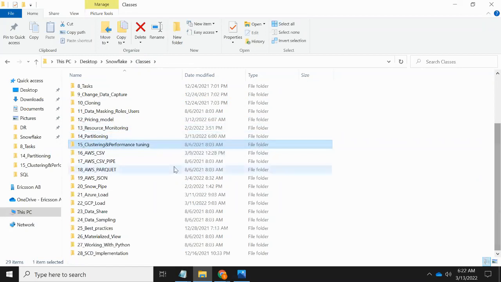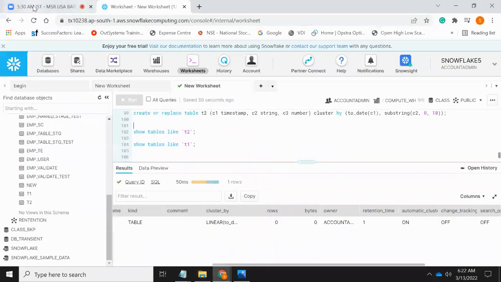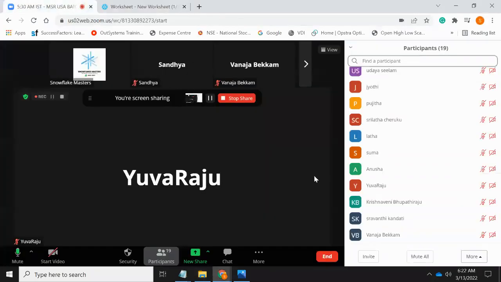So next we will see how to work with AWS. If you have a file in an AWS S3 location, cloud location, how to pick and load the data, we will see that in the next session. Okay, it will take some time. So any questions here, guys? Any specific questions?